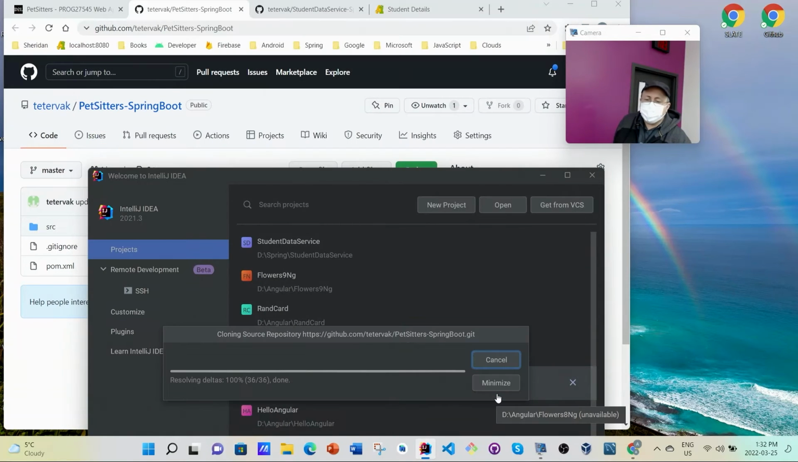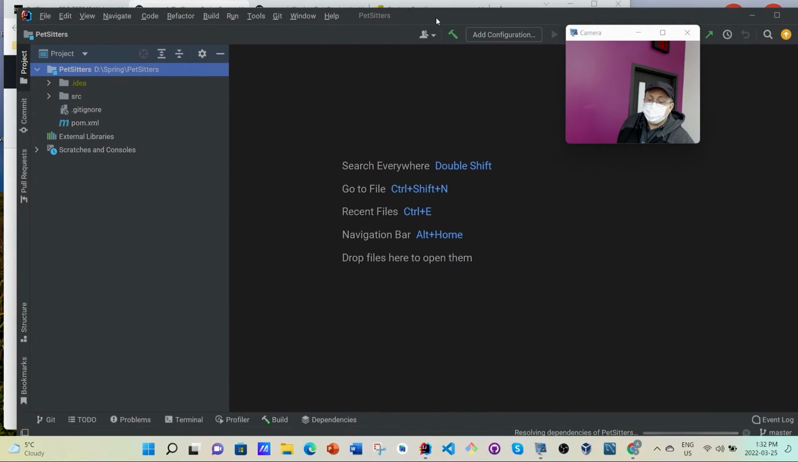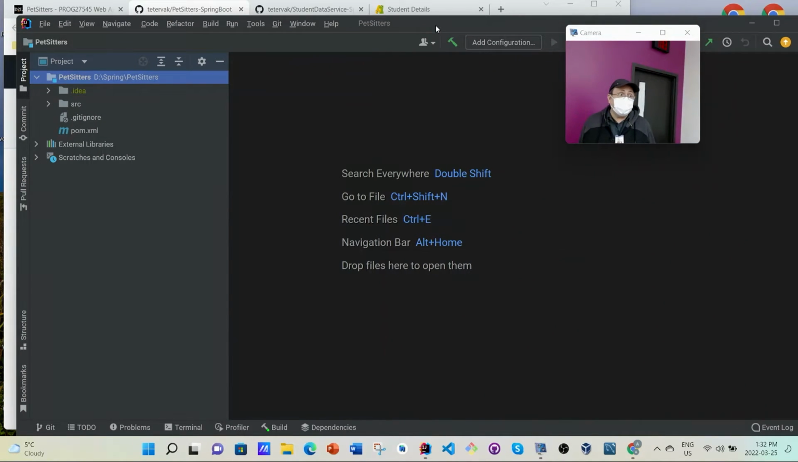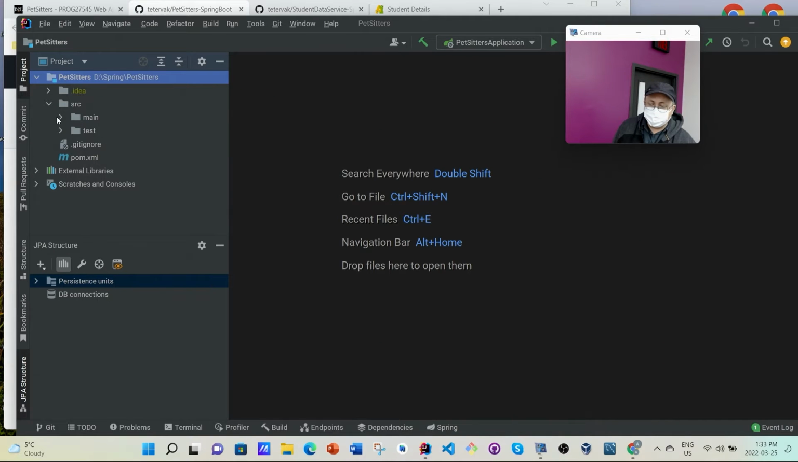I created this app exactly the same way as student data, but not all code is mine. I had an empty app, created as I explained, and then copy-pasted code from the textbook. And I edited it, so it's not original code, but most of it is as it is. So it looks like it is already cloned. Let's see what is inside.